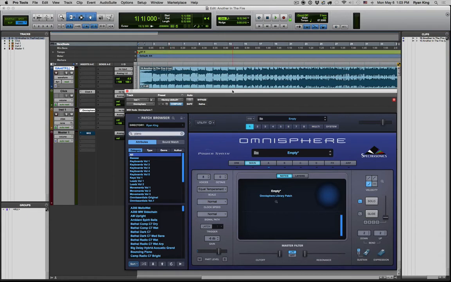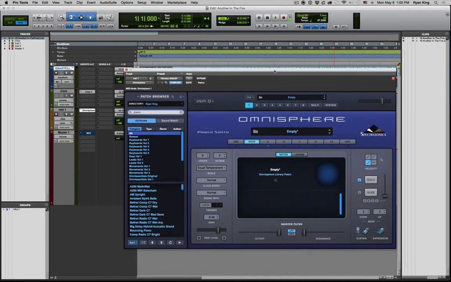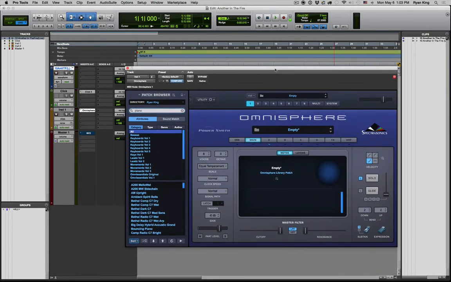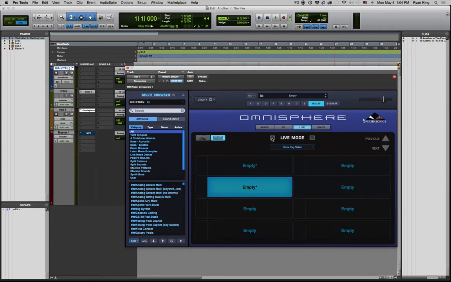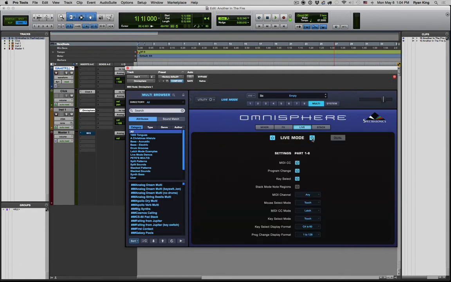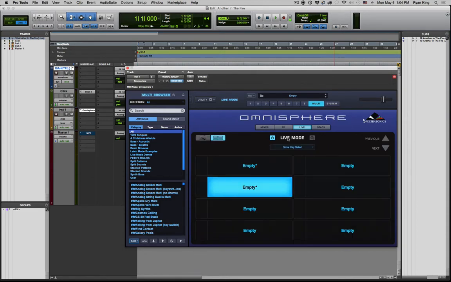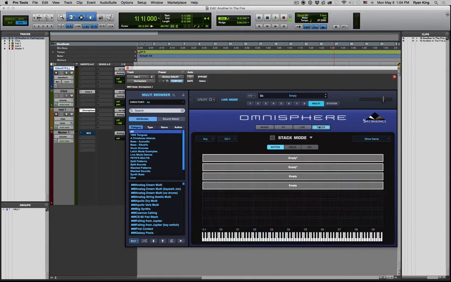There are several different sounds they use in this track, so I'm going to pull a couple in that I've already worked on and tweaked so that you can see how it works. The first thing that I do when I open it up is go to my multi tab here and turn on live mode. I turn on the power button, and then I immediately come over here to the plus sign and click it. I come down to stack mode note regions.